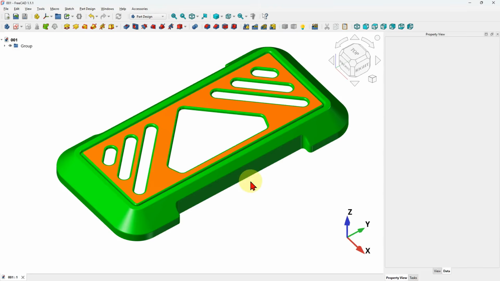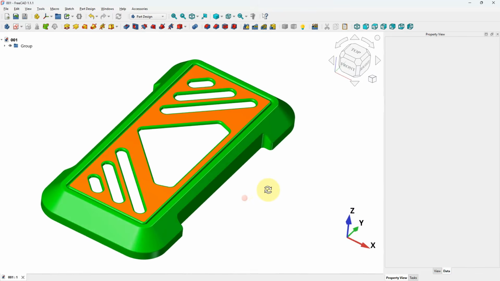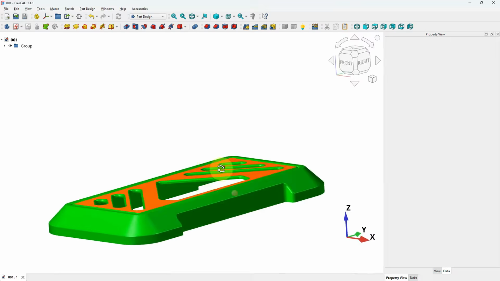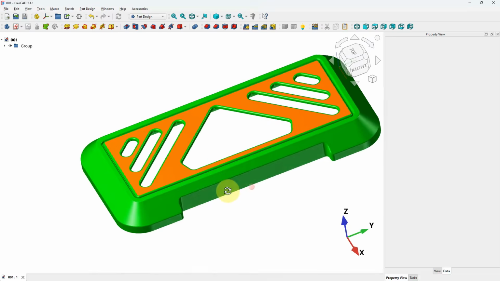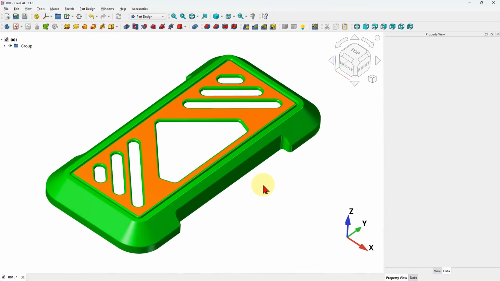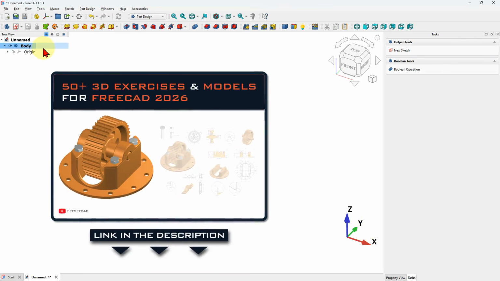I will open this document, and for this 3D model, a good starting point will be to create a box, a very basic box with rounded corners. To create the box, I will need a sketch on the XY plane of this body object, and after that I can use the pad feature, this command icon, to extrude the geometry inside the sketch.